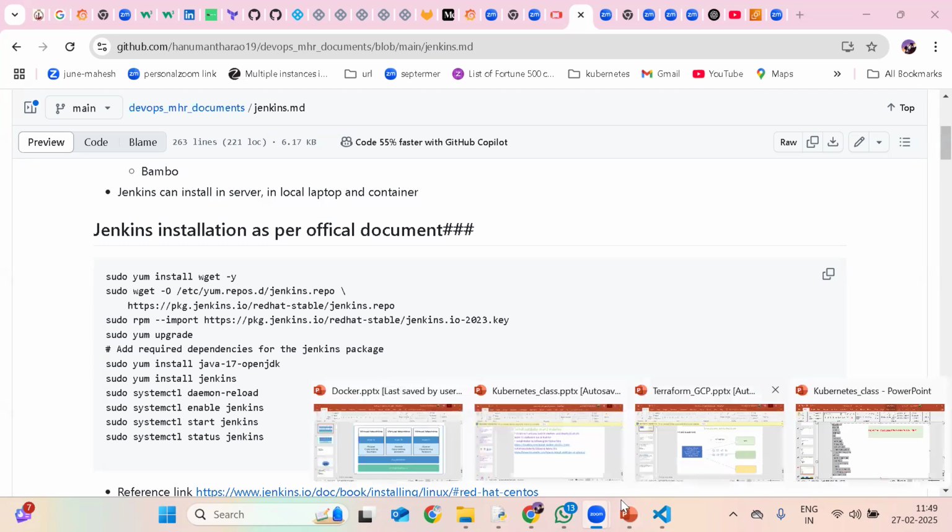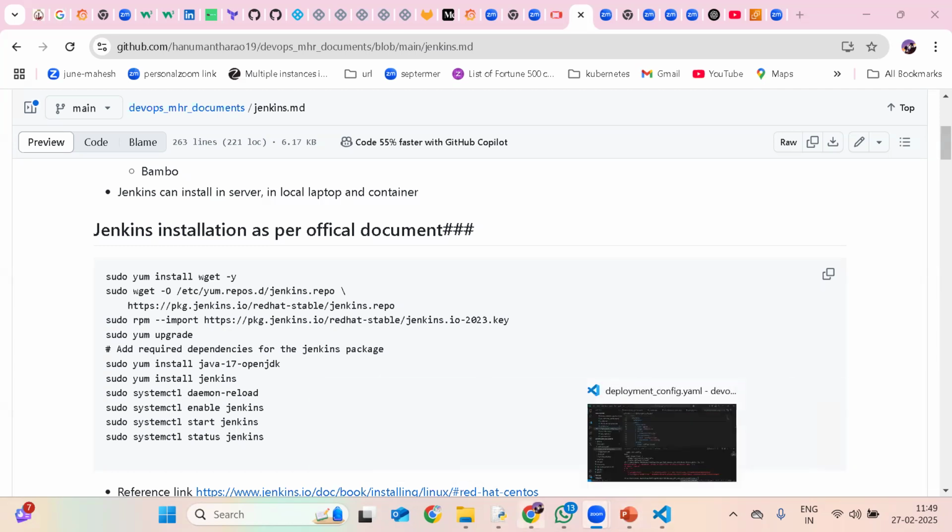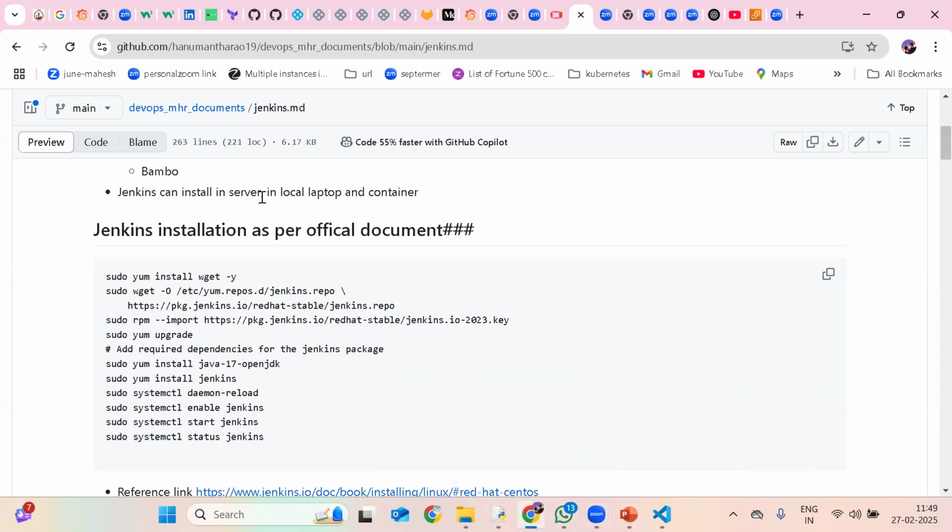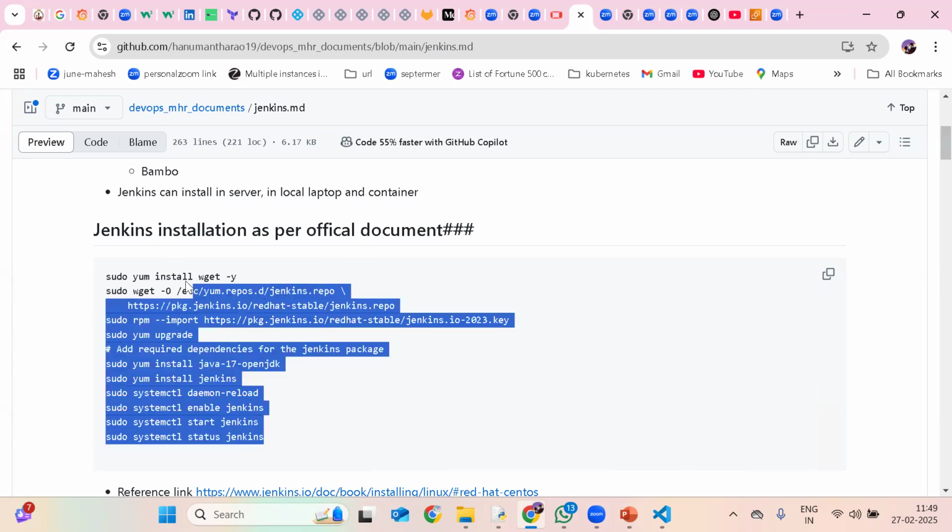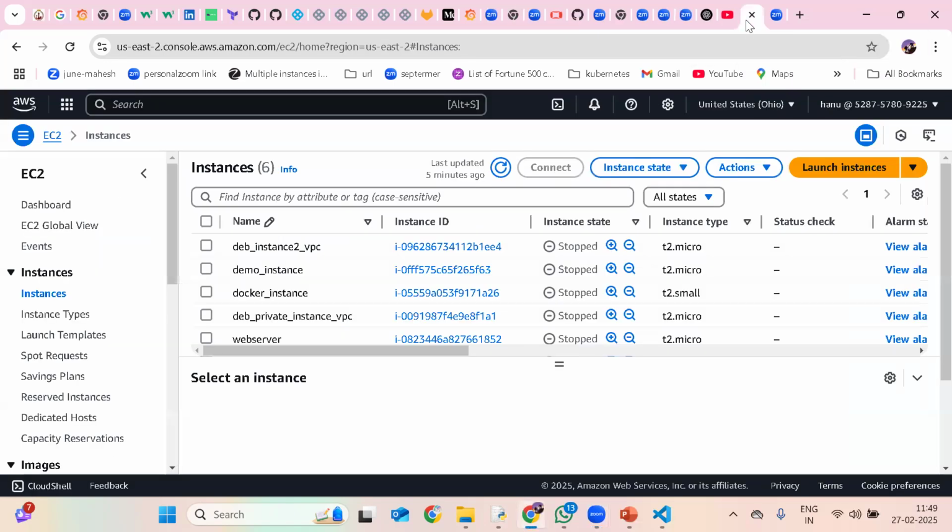Usually we can install Jenkins in multiple ways. We can install it in any EC2 instance or compute instance, or install it on a local laptop, or even in a container. But in today's class we are going to install Jenkins in an EC2 instance. First we are going to create the EC2 instance.